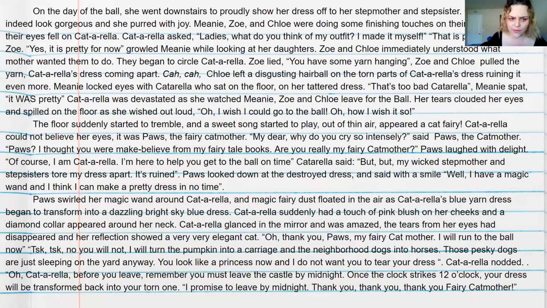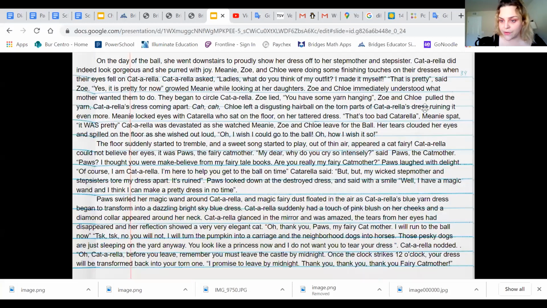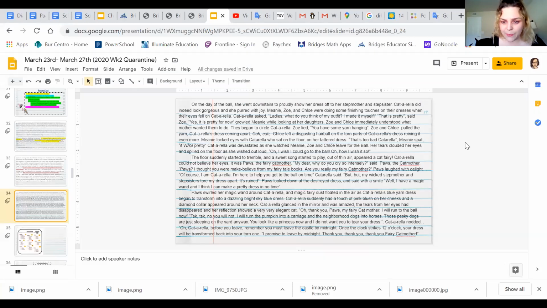The floor suddenly started to tremble and a sweet song started to play. Out of thin air appeared a cat fairy. Catarella could not believe her eyes. It was Paws, the fairy cat mother. "My dear, why do you cry so intensely?" said Paws, the cat mother. Well, here's one of my first saids. I'm going to highlight it.